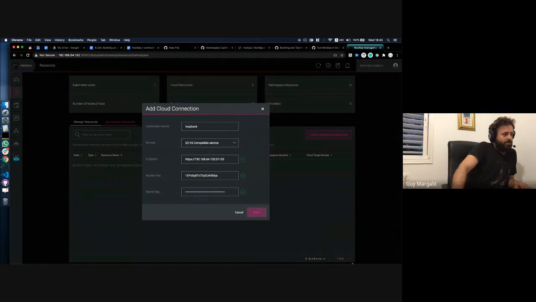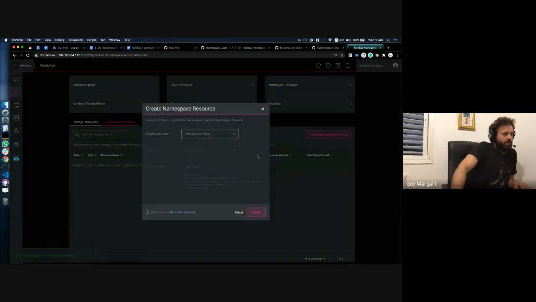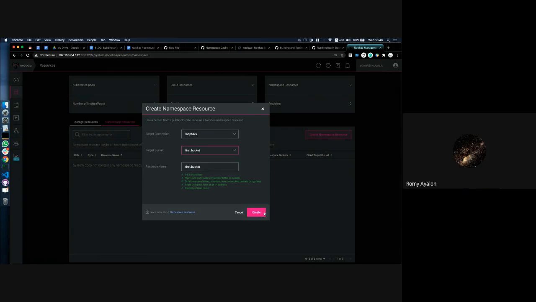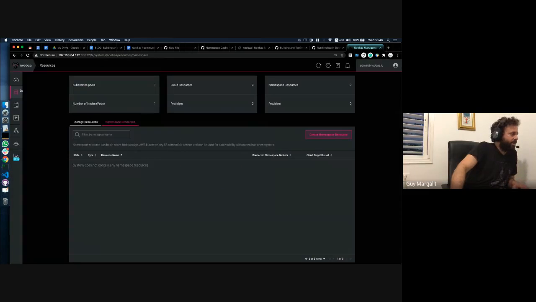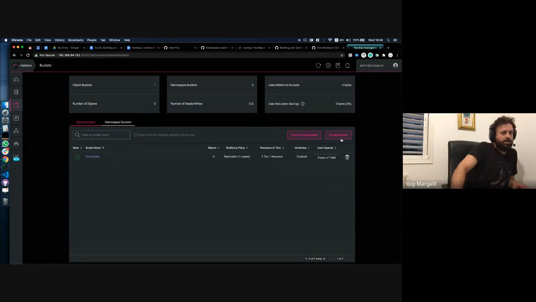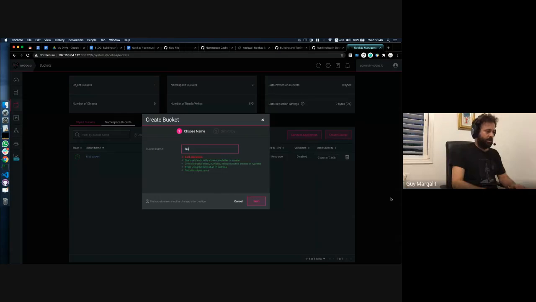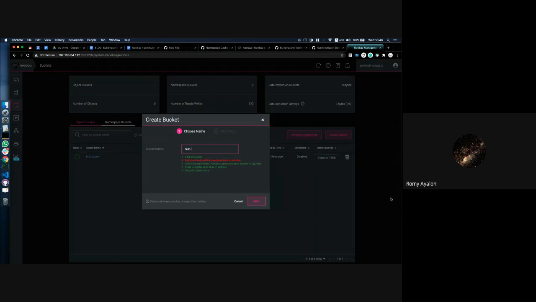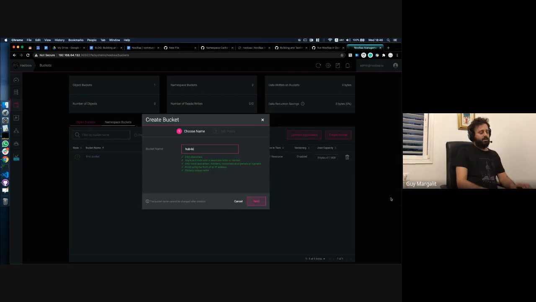Okay, so we have connection, but I don't have any buckets, so I need to. Oh, so I do have first bucket. Forgot that. And well, I don't want to create. So one second. Let's create a bucket. Let's call it hub local.